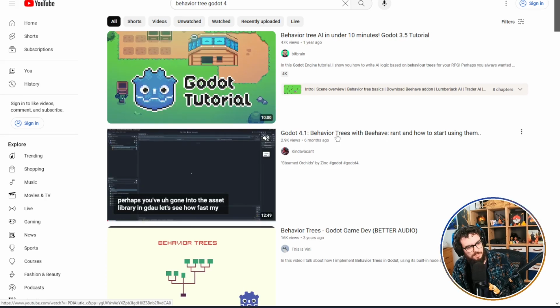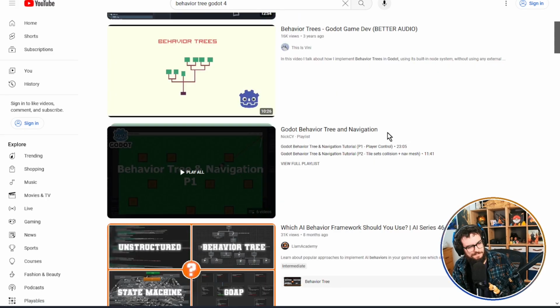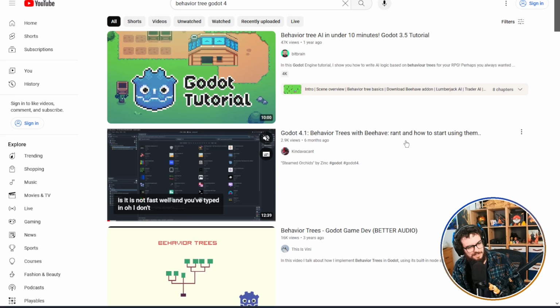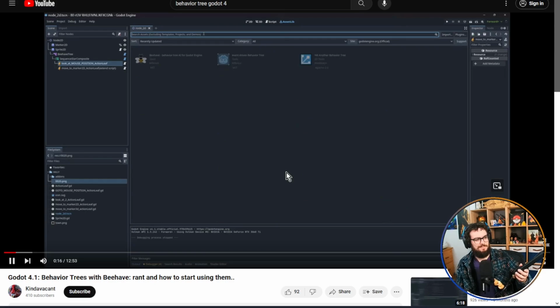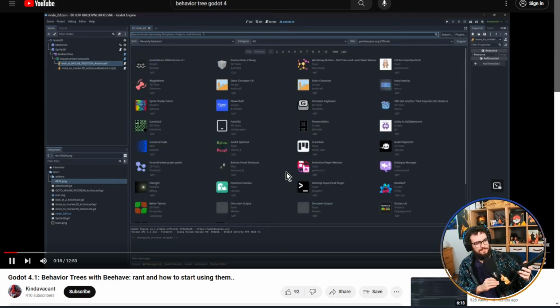Godot 4.1, behavior trees and Behave, rant, and how to start using them. Is that what we want? Let's find out. Oh, I don't know. B tree, so behavior tree.